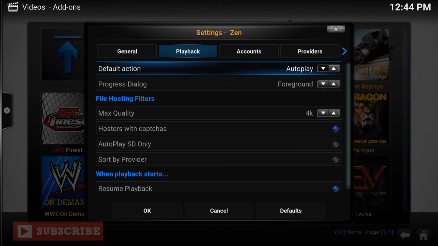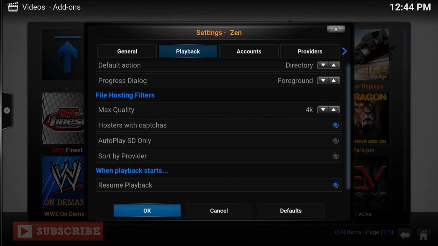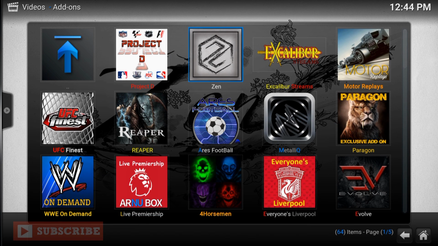And then again, if you don't want it and you want to go back to the way it was, just go back to the playback and default action and put it back to directory. Sorry, I kind of missed it there. Go to directory and then go all the way down. Make sure you press that OK to save the changes. And that's about it, guys.